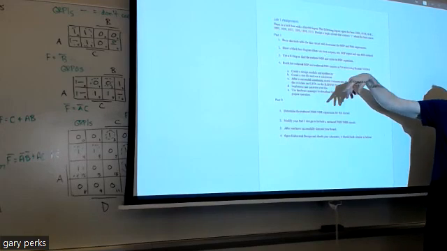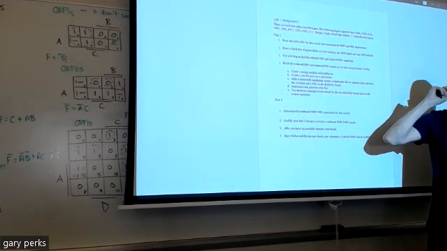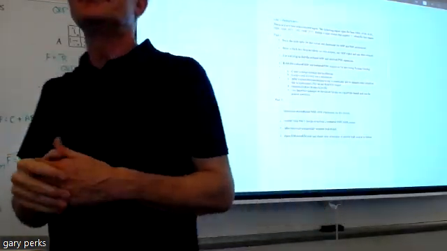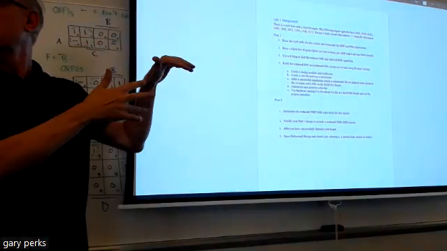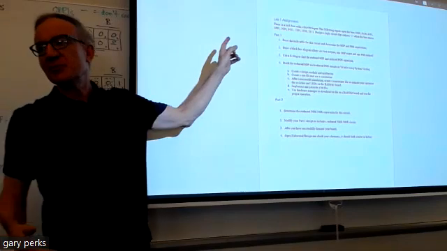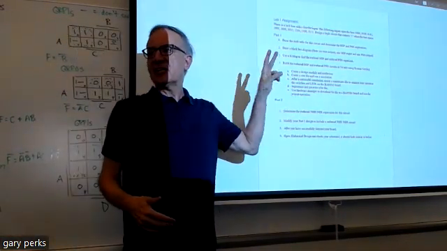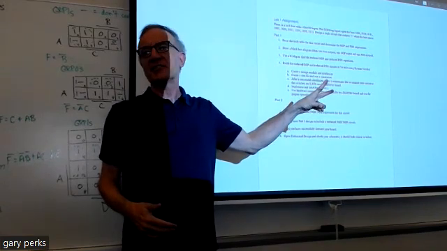Then it says to draw a black box diagram. So what does a black box diagram show you? What's the purpose of a black box diagram? Exactly, it just shows you the main inputs and the main outputs. So how many inputs? 4. And for right now, you're going to have 2 outputs. One output is SOP, the other output is POS.